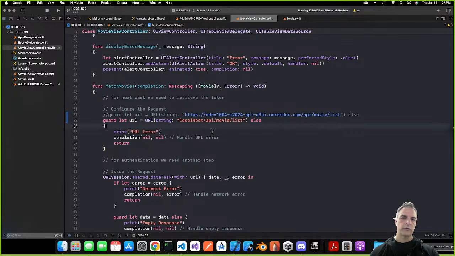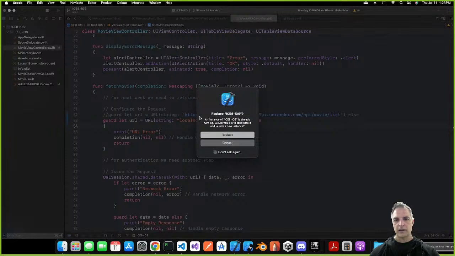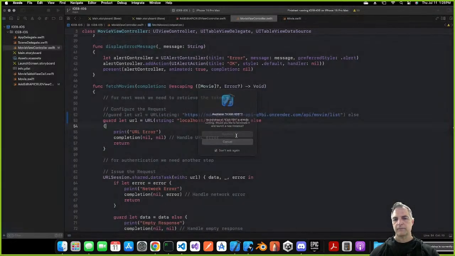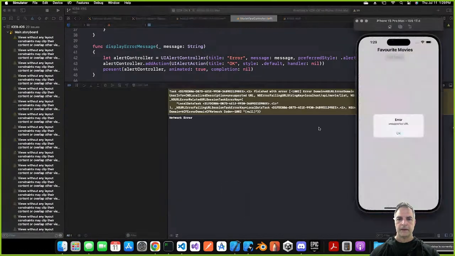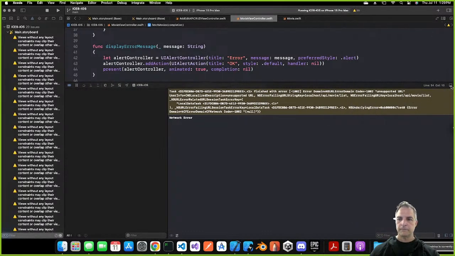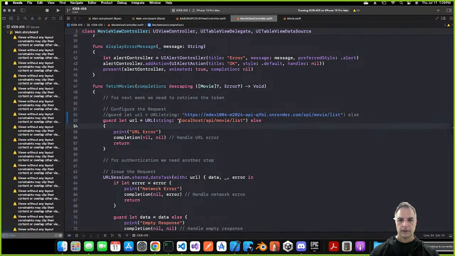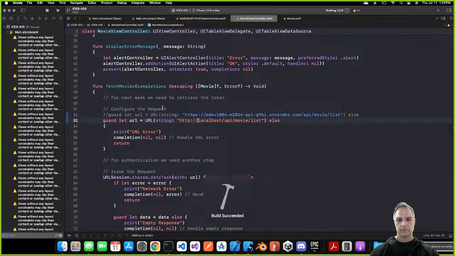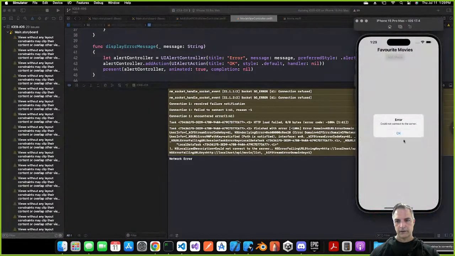Okay, and let's see if this works just like this. Can I go to my localhost and do that? I'm just going to run this again, and don't show this again, and replace. And does it work? An error, it says unsupported URL. Okay, well, let's make the proper URL. So http://localhost. Let's try that again. Okay, it doesn't like that. Cannot connect to the server.